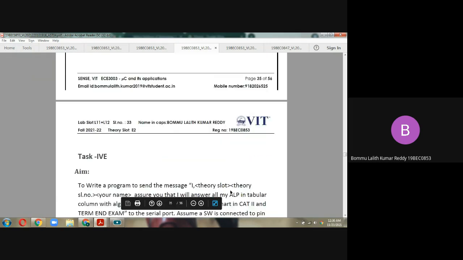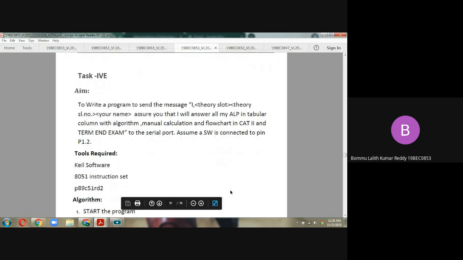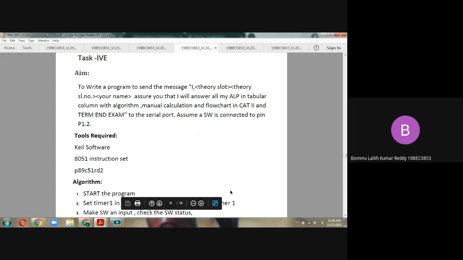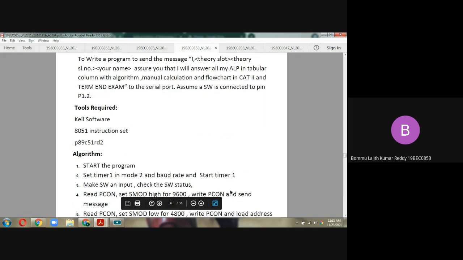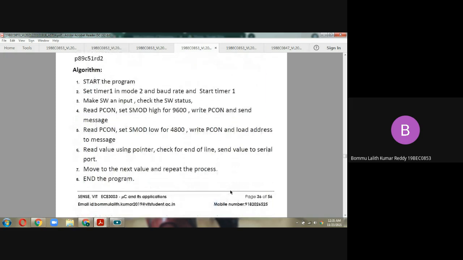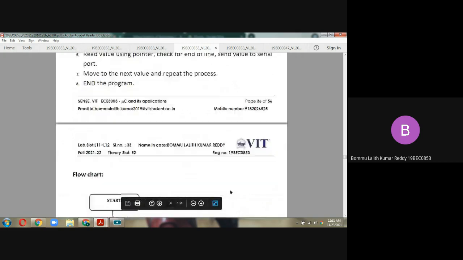So coming to this task 4E, the aim is to write a program to send the message: I, theory slot, theory serial number, your name, assure that I will answer all my ALP in tabular column with algorithm, manual calculation, and flowchart in CAT2 and term end exam, to the serial port. Assume SW is connected to the pin P1.2. Tools required are Keil software, 8051 instruction set, P89C51RD2, and the algorithm is as given on the screen.